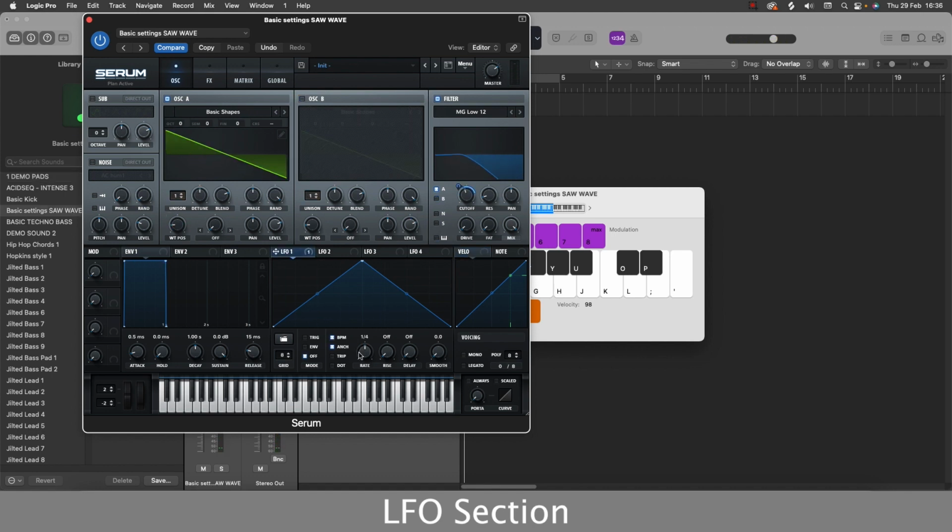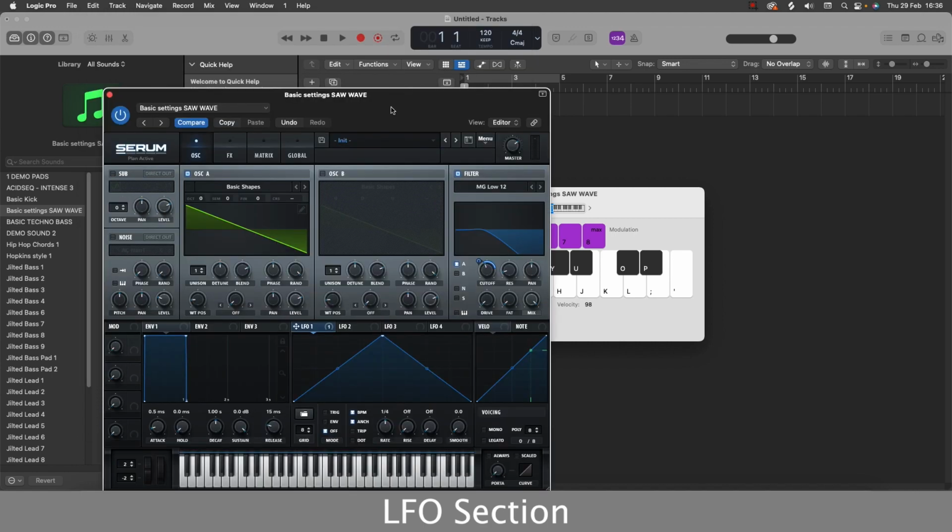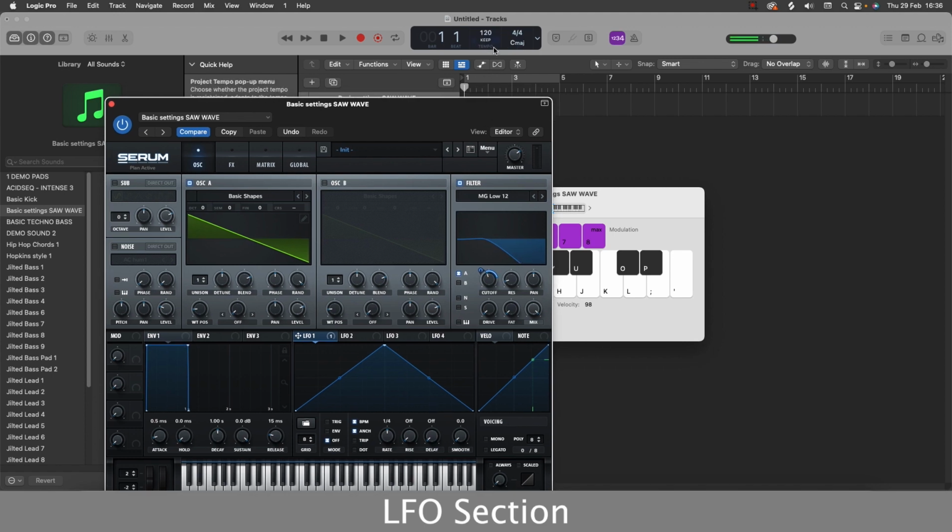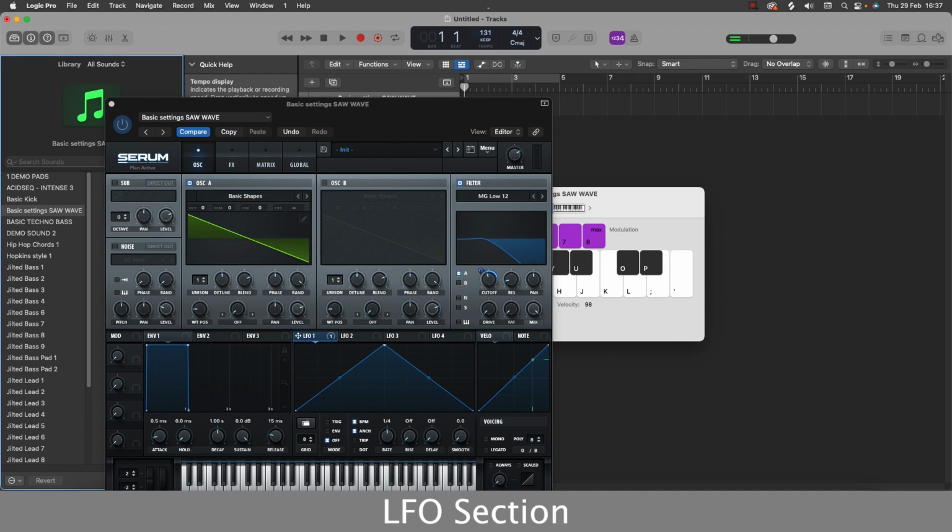Next to these settings we have the BPM mode, which basically syncs the LFO to the time setting in our DAW. So I'm playing this sound through here, and if I've got it set to 120 on my DAW, it'll play through at 120. If I increase that to, say, 172, like drum and bass BPM, it'll go faster.